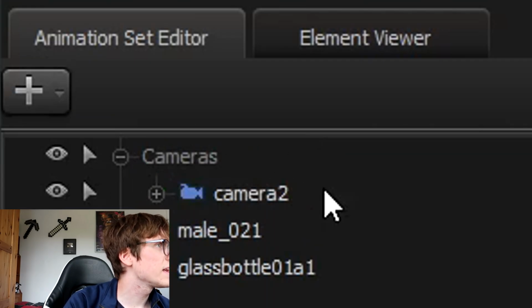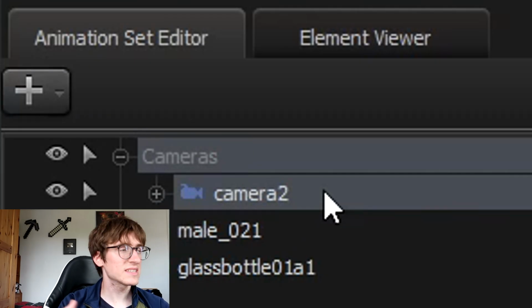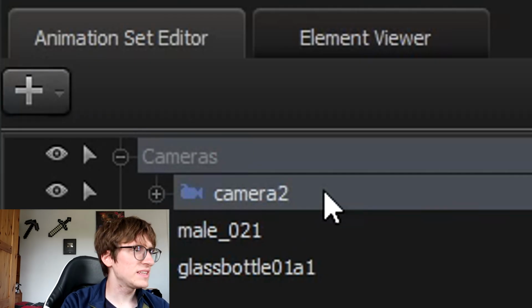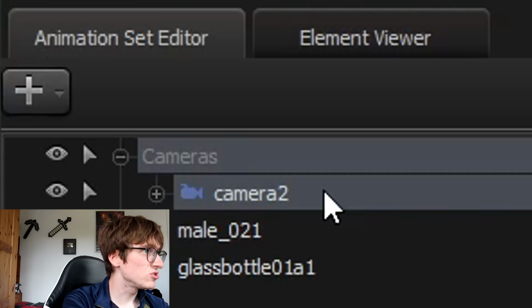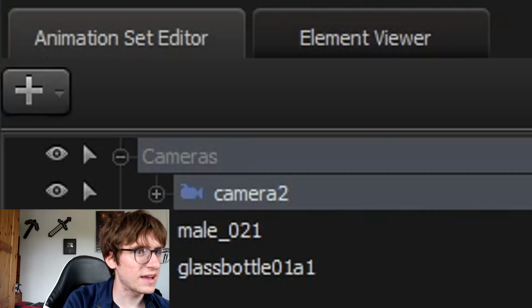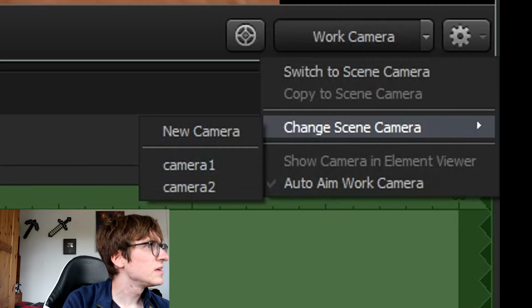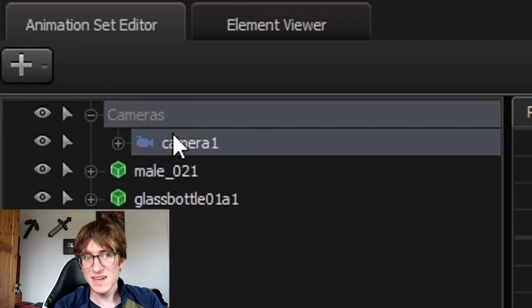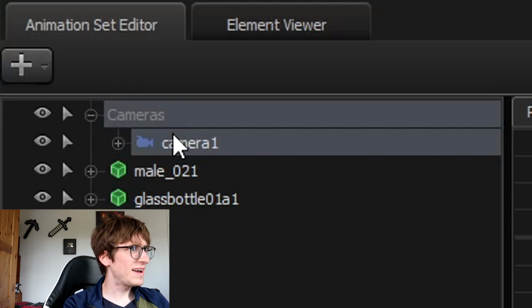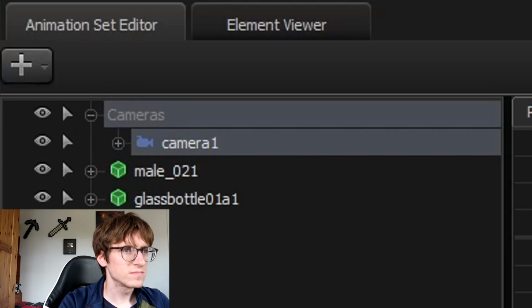And then it will give you camera 1, or in this case camera 2, directly into the animation set editor. I want to clarify that the only reason we're seeing camera 2 here is because I already have camera 1 down here, and so it just went from 1 to 2. Regardless on how you added your first camera, you should now have it in the animation set editor.